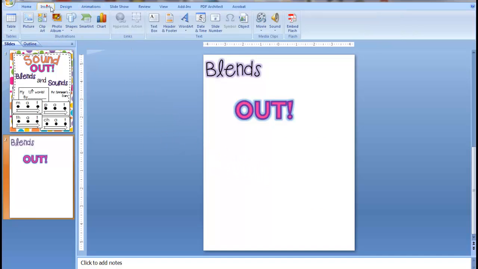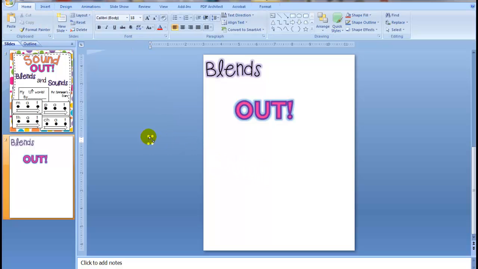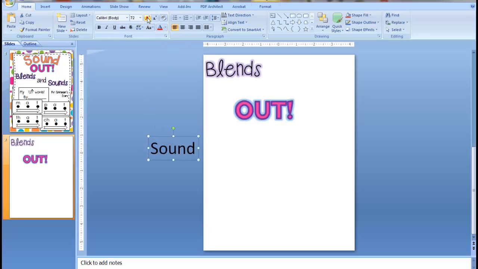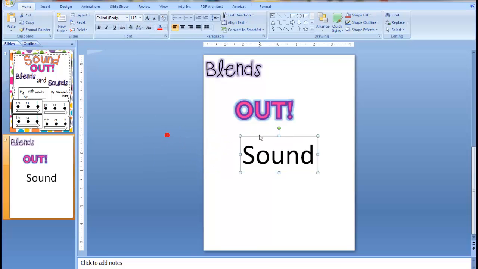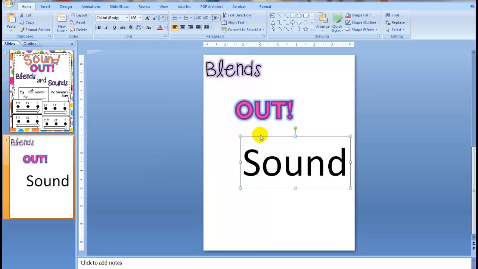So back to insert, text box in no man's land. Whoops, forgot caps lock. There we go, there's our sound. And I need to make sure I got the box clicked so I can make it lots bigger so that you guys can see it. Maybe even a little bigger.